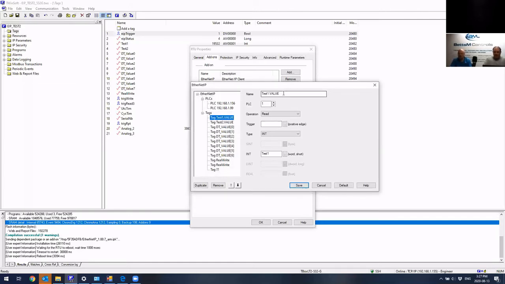So here I'm going to a tag that's called test1, and I'm going to the actual value of it. I could try and bring back the status or the quality information from it if I wanted, but here I'm trying to bring back the actual value. PLC1 is the PLC number in the list of PLCs up here. That's one, the first one. That's where I'm going to be pulling it from.